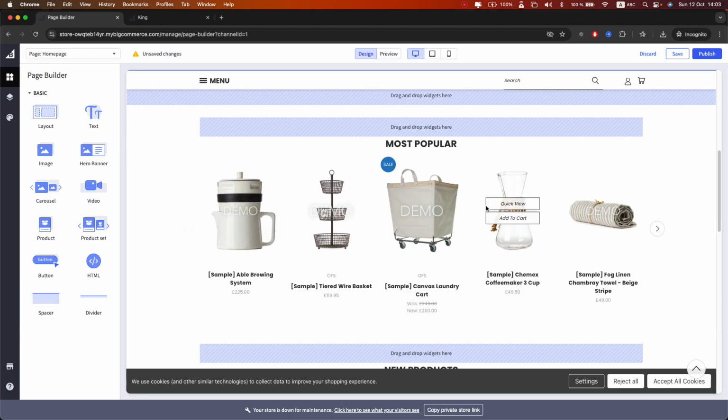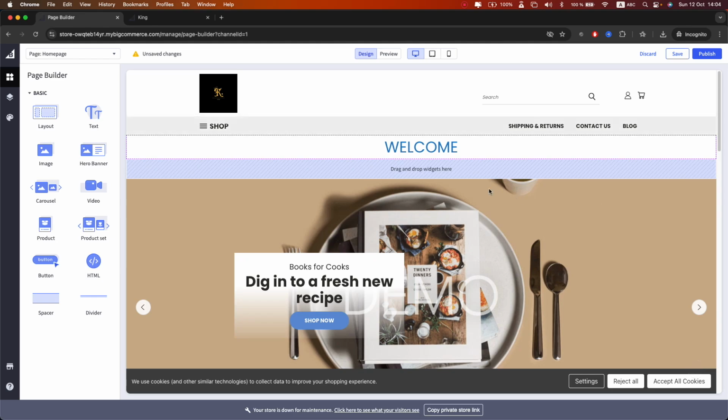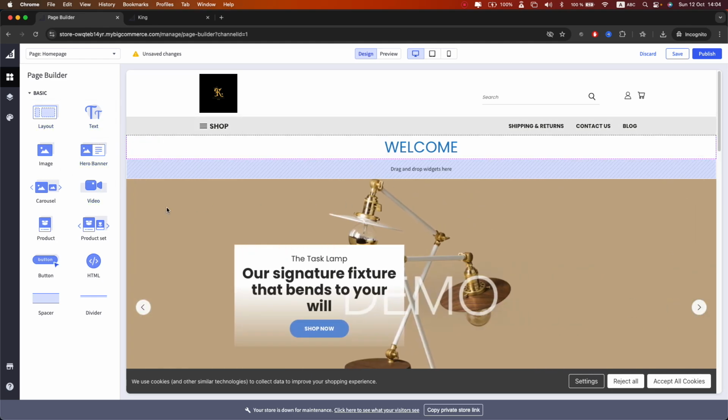Okay, so these are just demo products that are displayed here. And of course, just like I showed you earlier, you can use the add product feature to add or replace each of these products as well. Yeah, so this is basically how the page builder works.